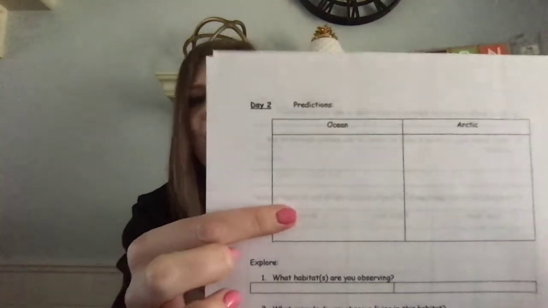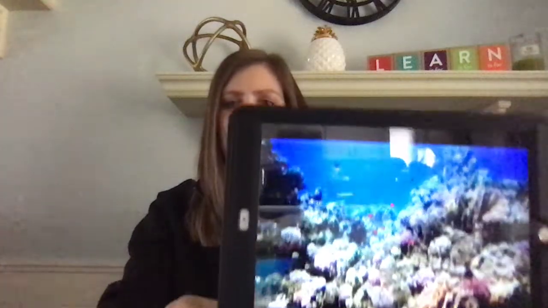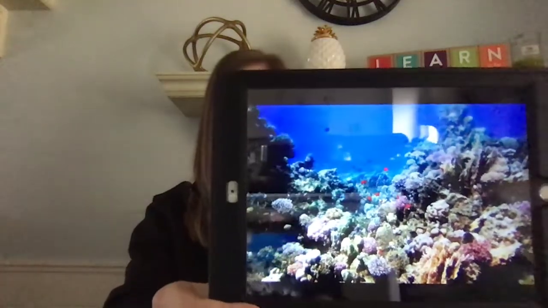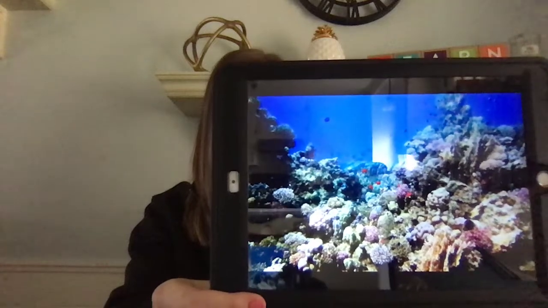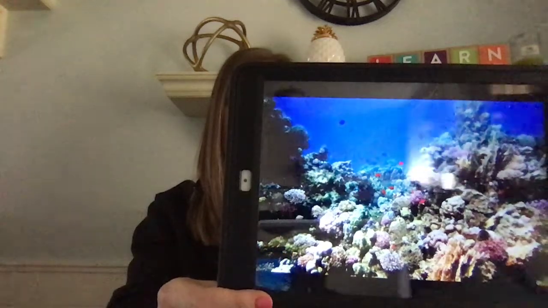If you have a notebook, you can see in our predictions here, I have them already listed for you up here. So I'm going to show you 2 different pictures, one of an ocean habitat and one of an Arctic habitat. And I want you to write down some different plants and animals that you think live in those 2 habitats. So first we have our ocean habitat right here. Take a peek at that, pause it if you need to, and write down the plants and animals you think live in an ocean habitat.